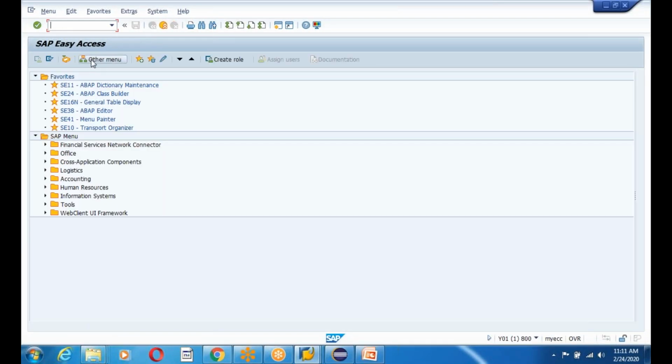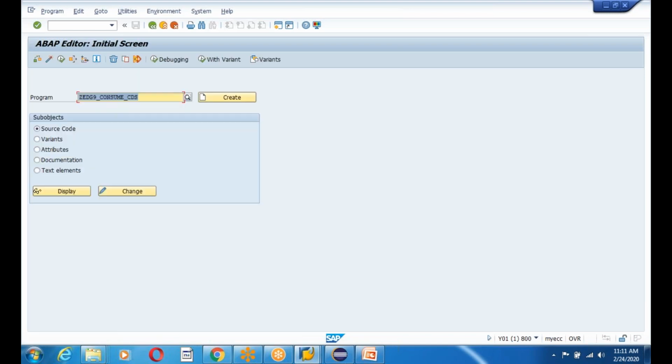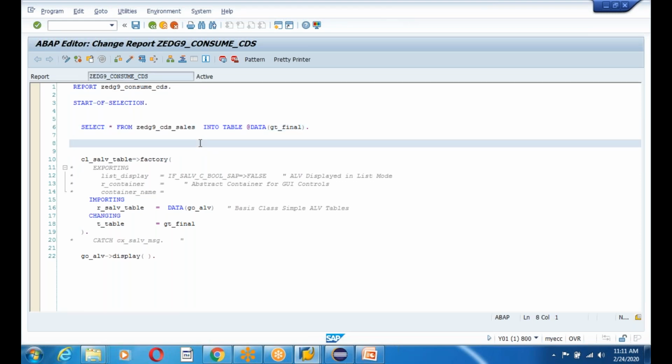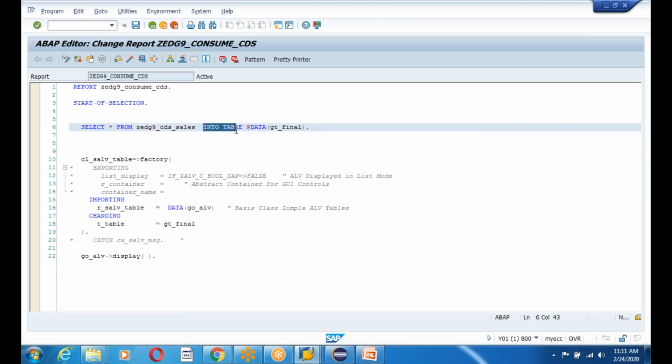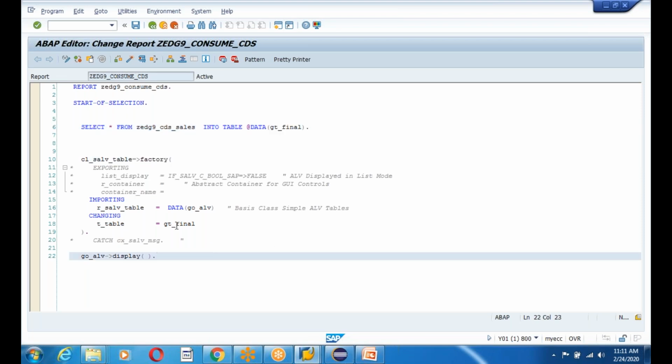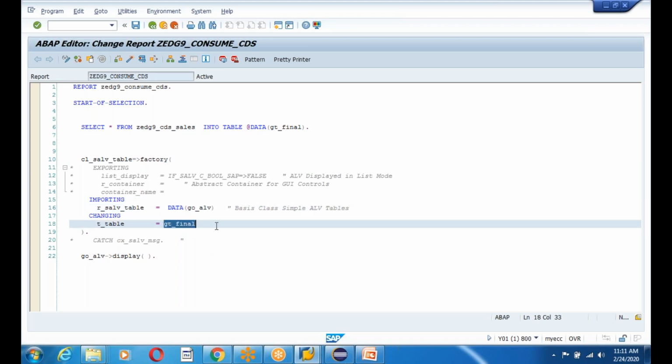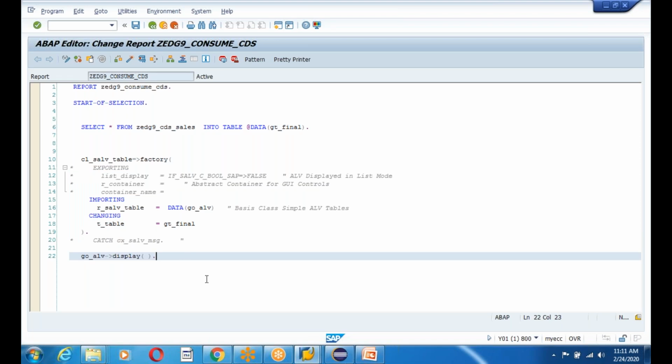So maybe I go to the program again, SE38, and change. So I select star from this GDZ9 CDS sales into table @DATA(gt_final). So this is my factory class, and go_alv. This is my GT_FINAL. Yeah, this is my inline declaration. This is display. So if it gives a dump, the problem will be the quantity and currency fields.